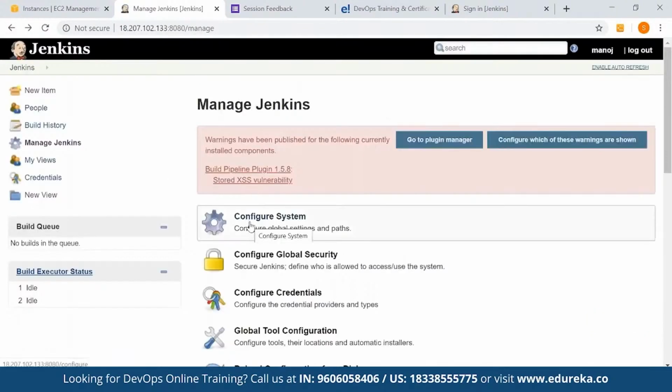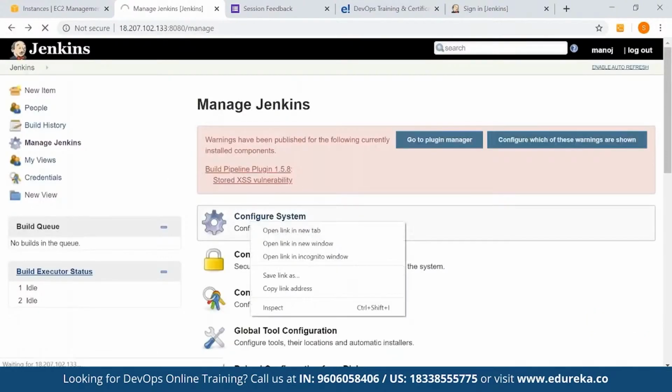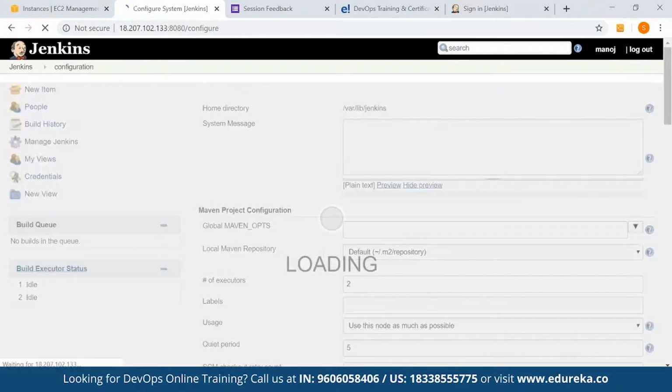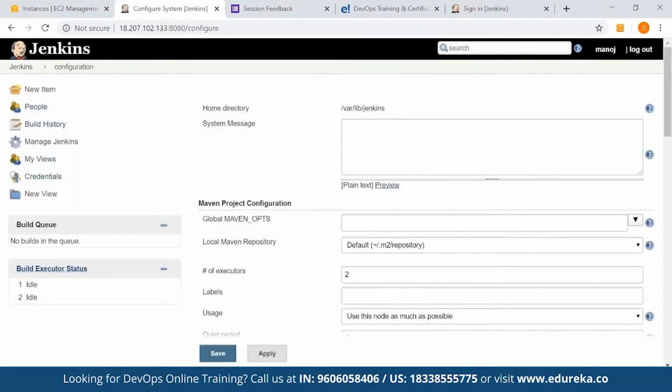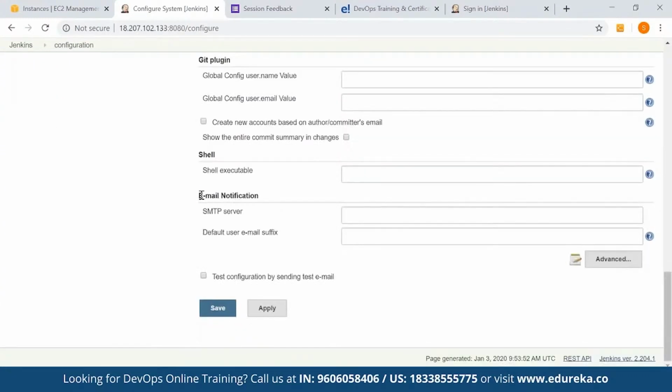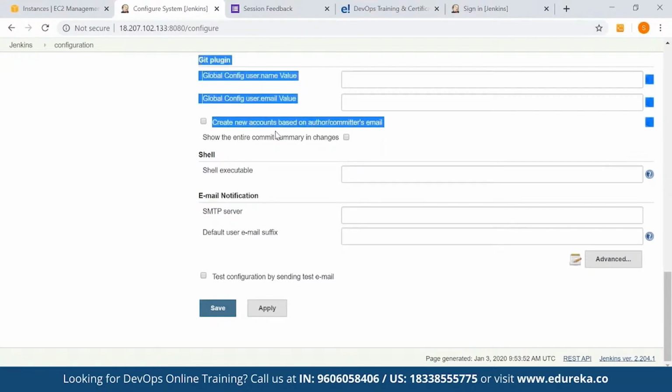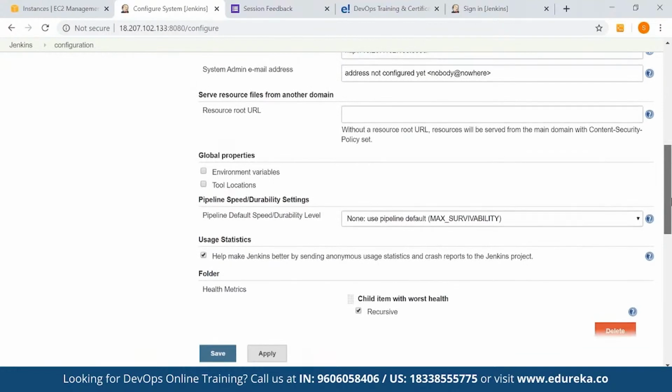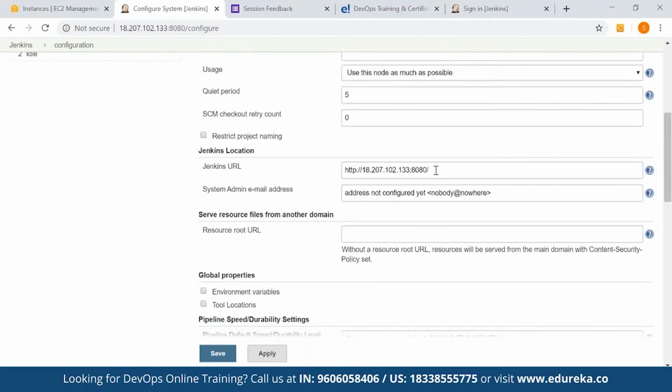Apart from that, the most important section is Configure System. If you want to configure something globally, for example email, we have a section called Email Notification, which you can configure. If you have a particular Git plugin, you can configure it over here. So a lot of things are there. Usually we don't pass the IP addresses, we pass some DNS name to our Jenkins. That also can be configured.